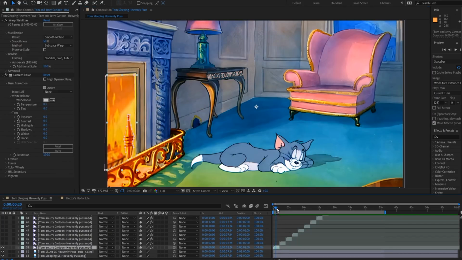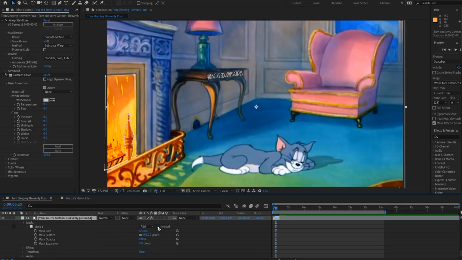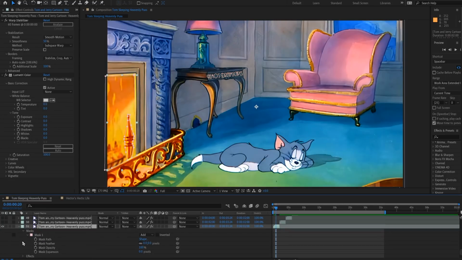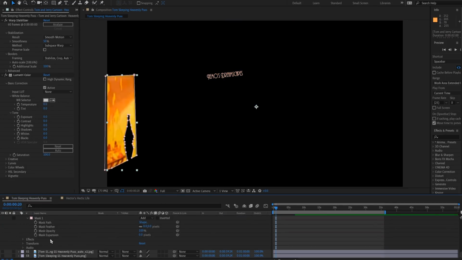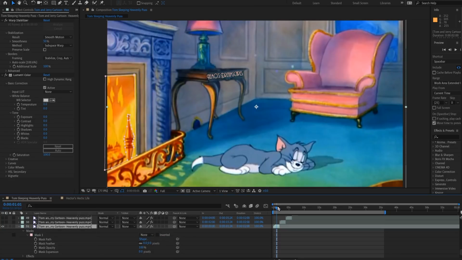Okay, so another thing that I did was to actually get the video to mask out the fire from the actual video. Let me just show you here what I did. So here is the mask. If I invert it, the fire disappears. If I put none, you can see the actual video.